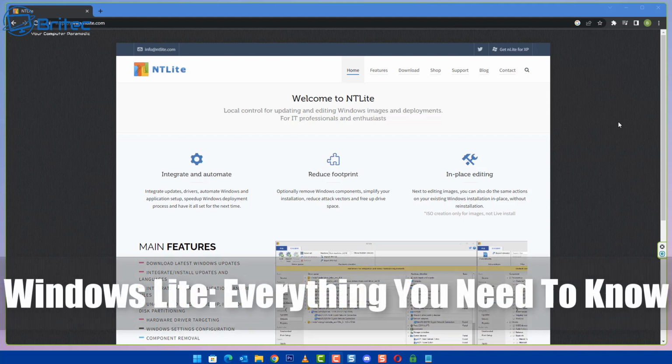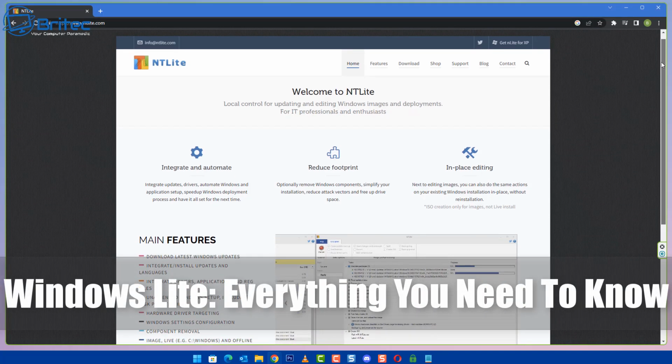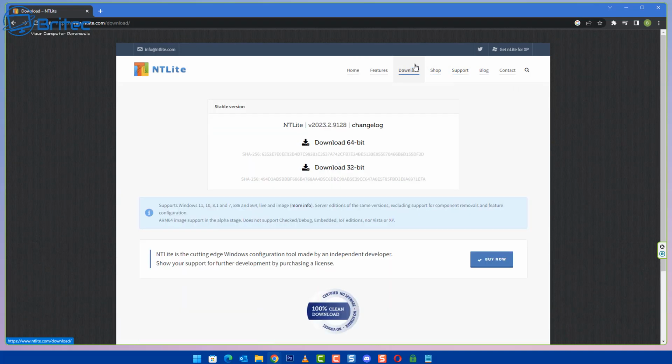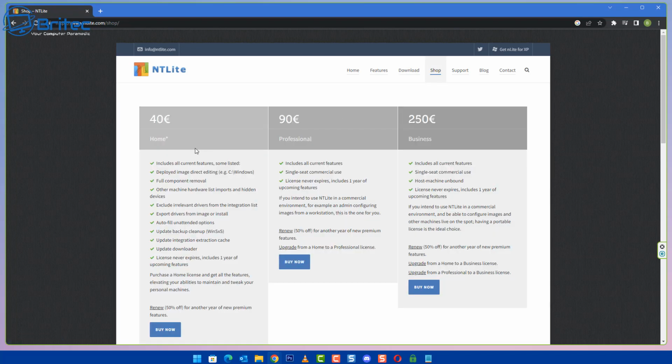Watch it, guys. Today we're taking a look at Windows Lite and everything you need to know about it. If you don't know what Windows Lite is, it's basically a lightweight version of Windows. You can use NT Lite to create a Windows Lite version. There is a free version, but it's pretty limited, and you will probably need to go for the home version, which is around about 40 euros.